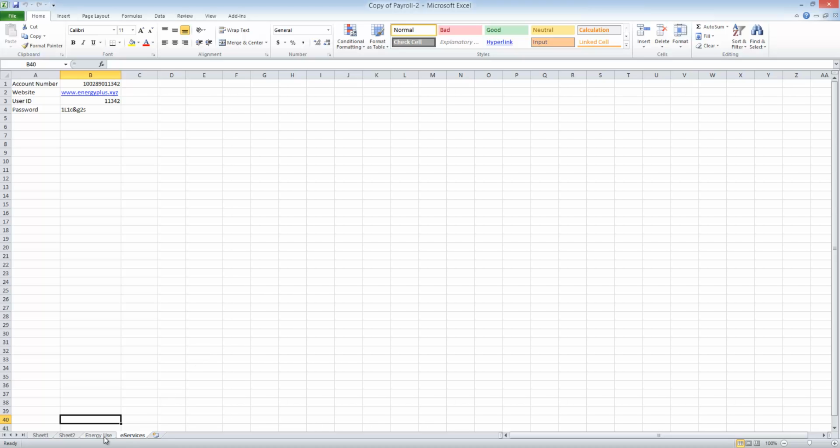Now just say that we wanted to have E-Services before Energy Use. To move a worksheet, you simply click on the worksheet tab and drag it into the desired position. You'll see a black arrow showing you which worksheets it is going to show up between. So you drag it, and we're going to place it before the Energy Use worksheet and release. So simple as that. That's how you move a worksheet in Excel.